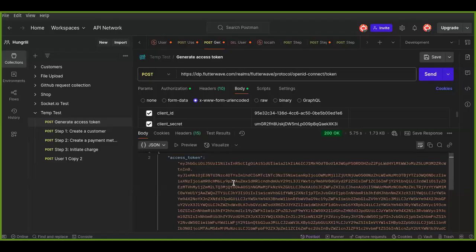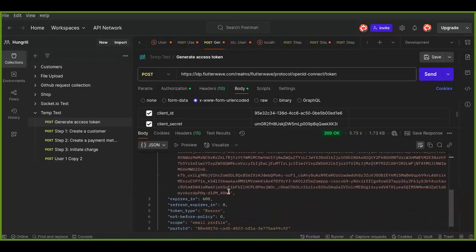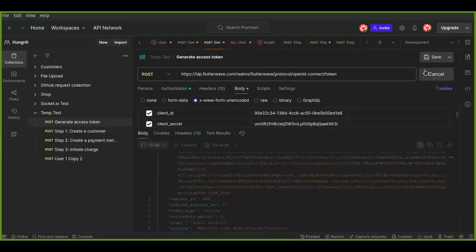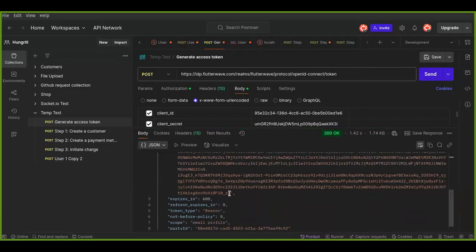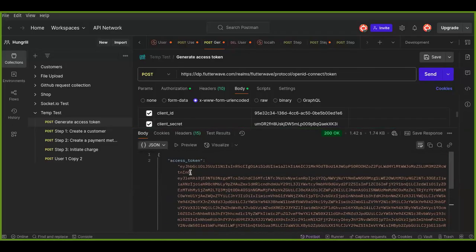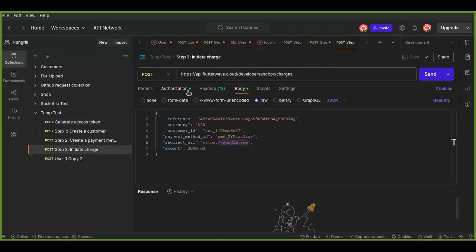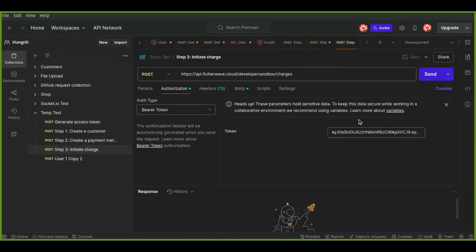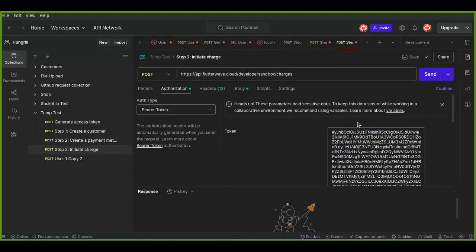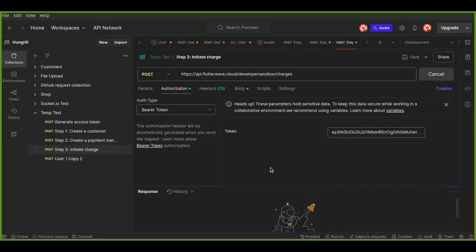I'll do that actually. Let me just send this again. I think I'll need to explain this whole thing with a diagram. I think that will make it easier for you guys to understand it.